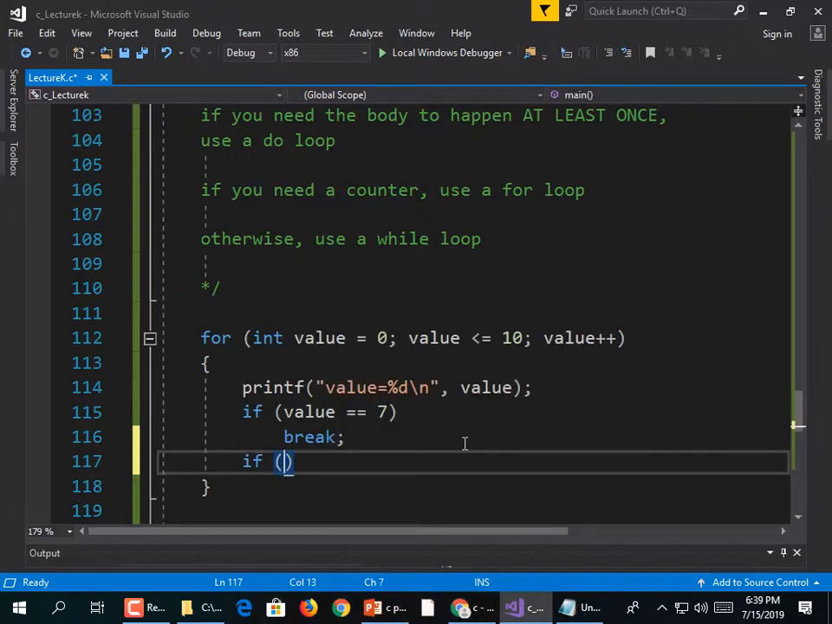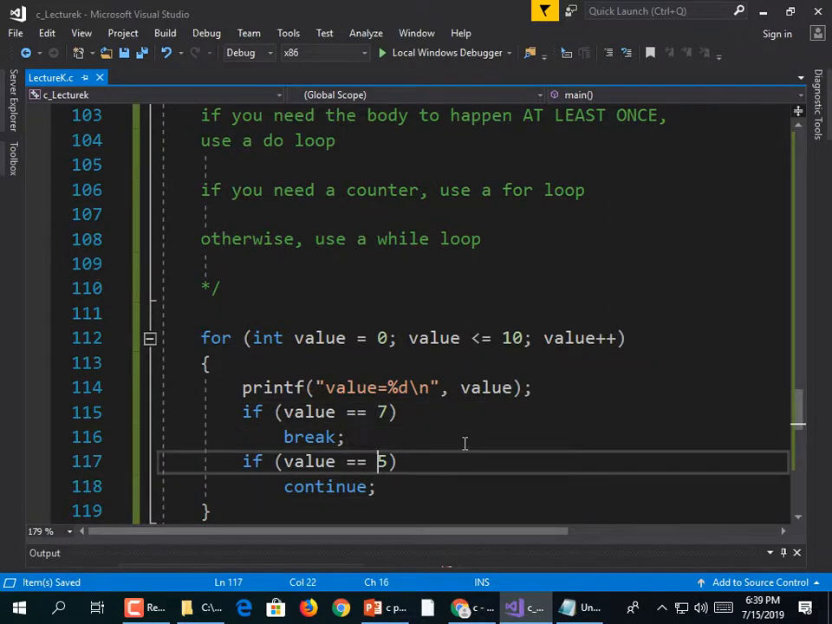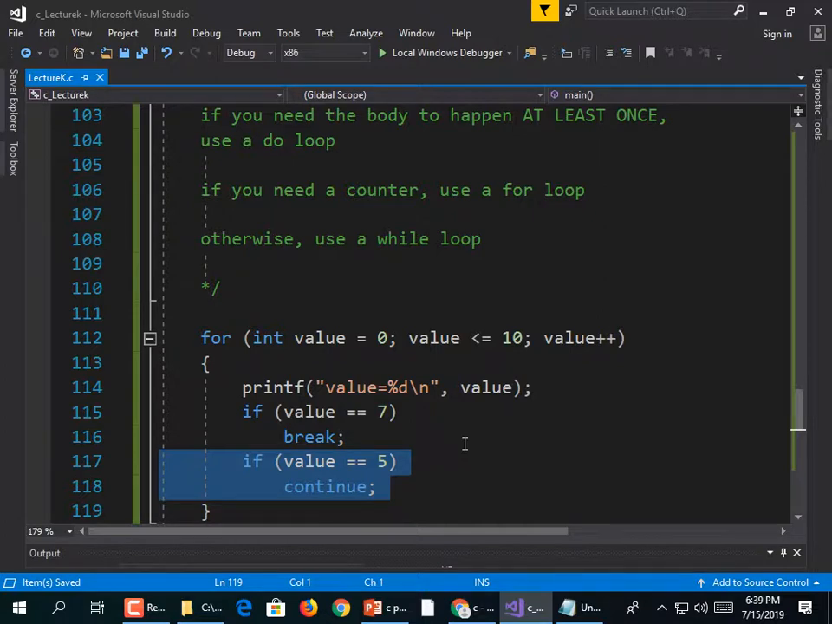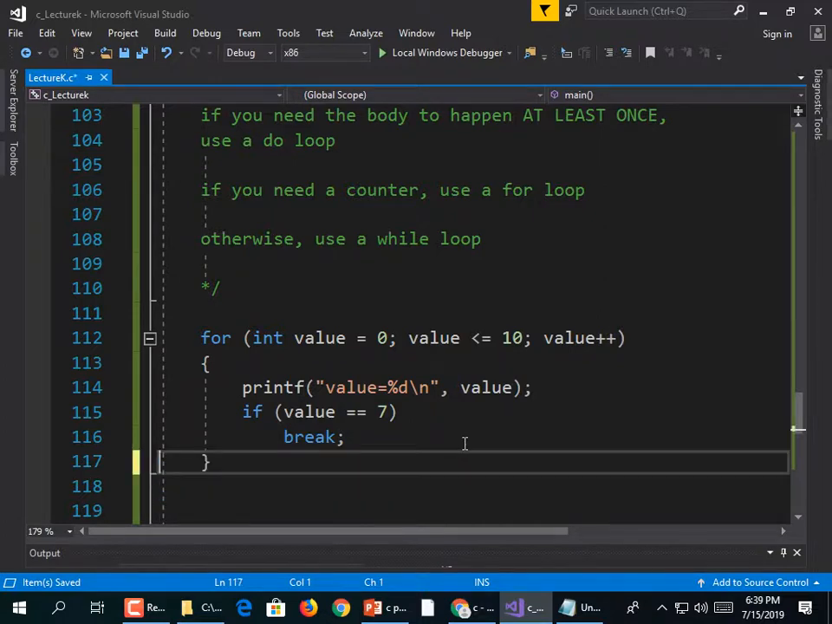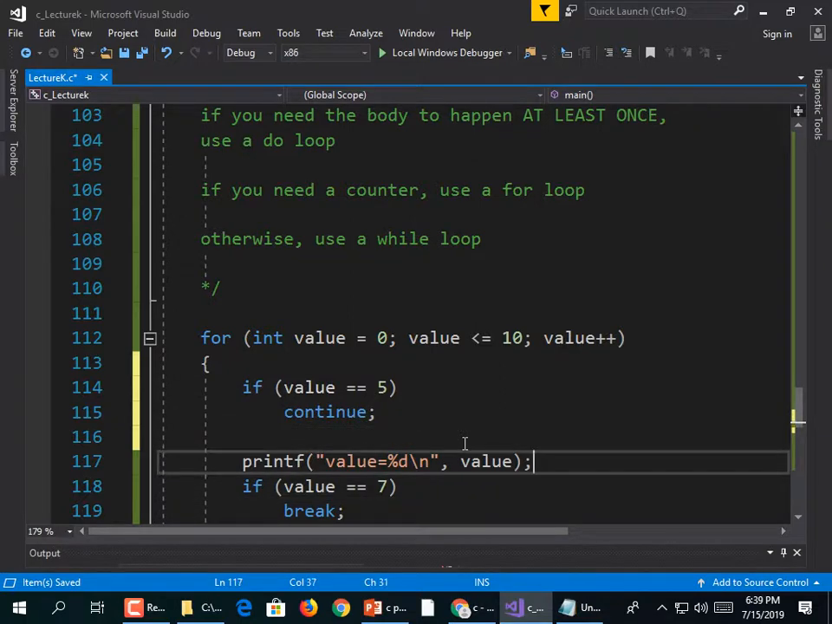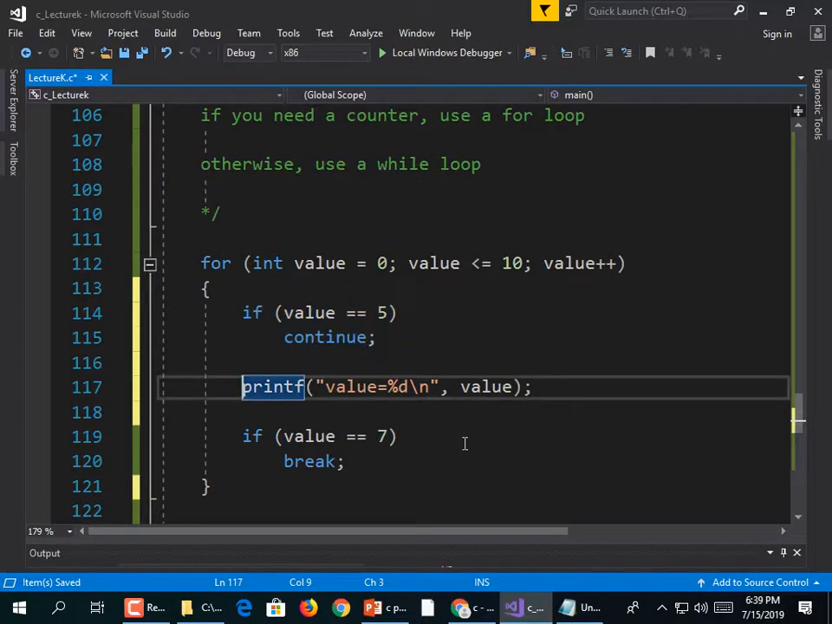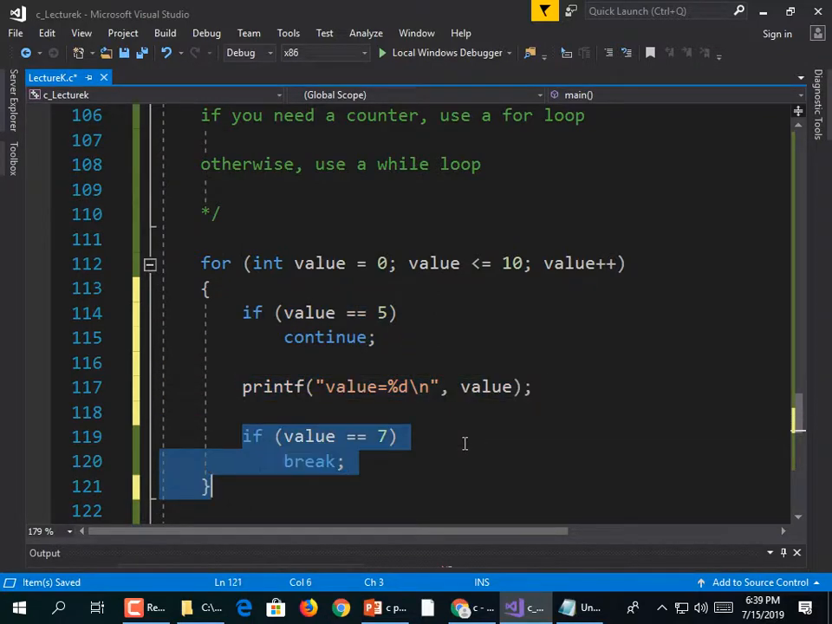So if (value == 5) continue. What does that mean? No, I'm going to stick that beforehand. I'm going to cut that and paste it before the printf. Otherwise, we're not going to see what it does. All right, so there's my code. If value equals 5, continue. Then print it. And if value is equal to 7, break.